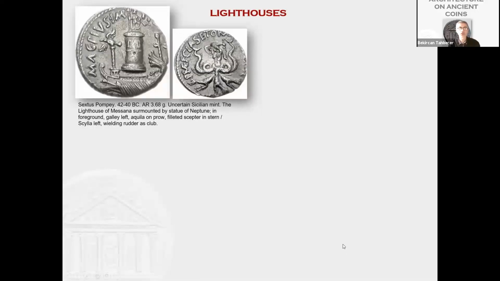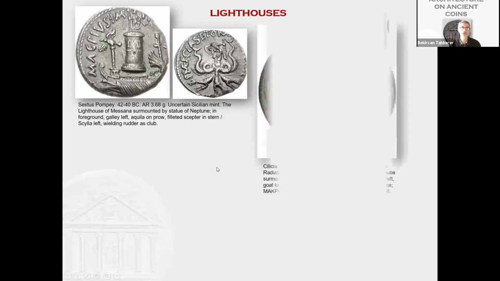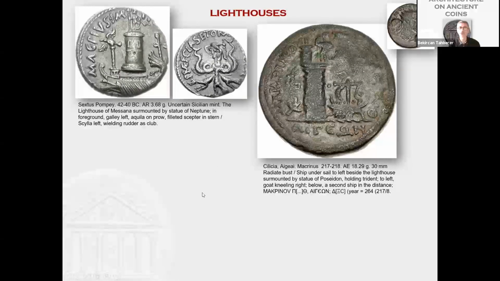Lighthouses are quite common on coins. Here is an example from Sextus Pompey, one of the sons of Pompey Magnus. Here we see the lighthouse in the background and a galley, a military galley with rows entering the port, most likely. And on the reverse, we have a beautiful rendition of Aeschylus wielding a rudder as a club. You know, both maritime related topics.